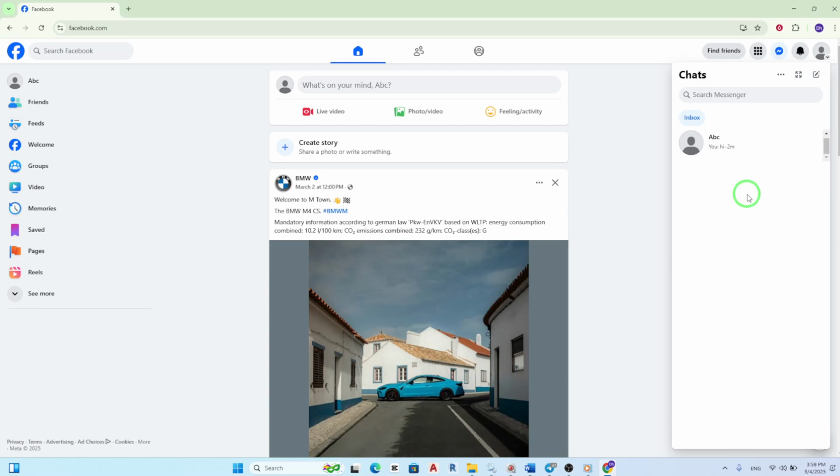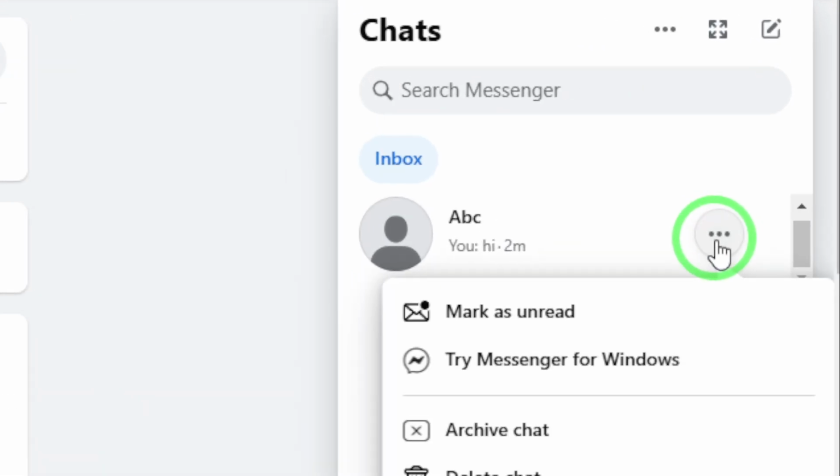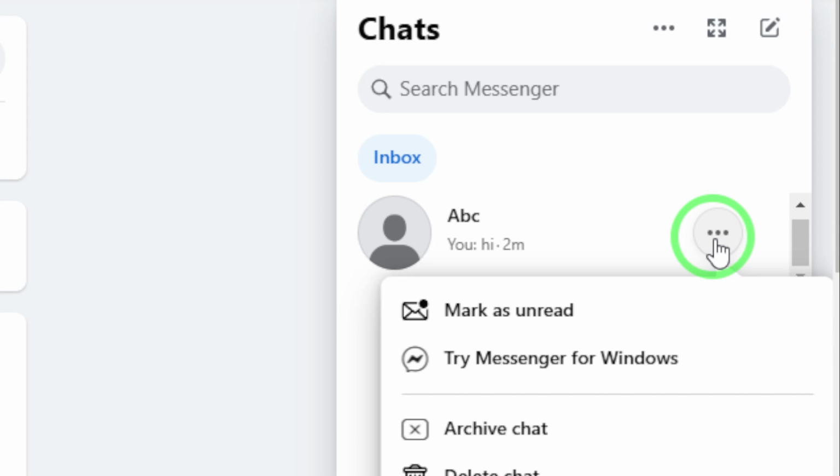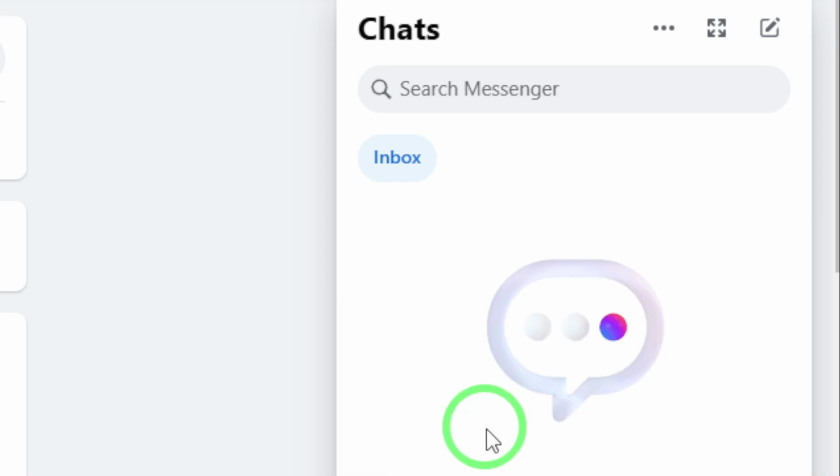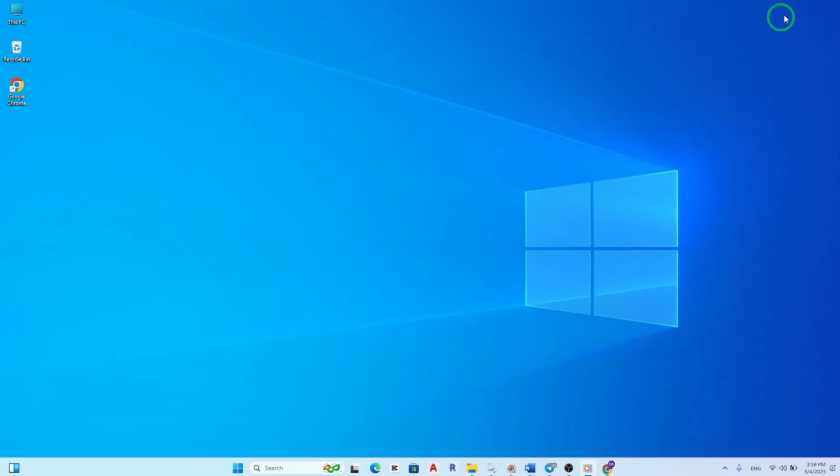Once you've found the chat, you'll notice a small icon with 3 dots next to it. Click on these 3 dots to open a menu with several options. From this menu, select Archive Chat. That's it. Your chat will now be moved to the archived folder, keeping your inbox clutter-free while still retaining important conversations. Archiving chats is a great way to keep your Messenger organized without deleting any messages.